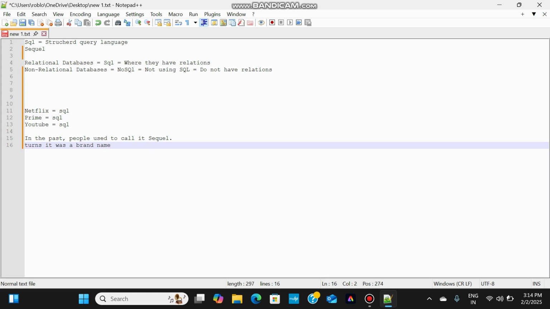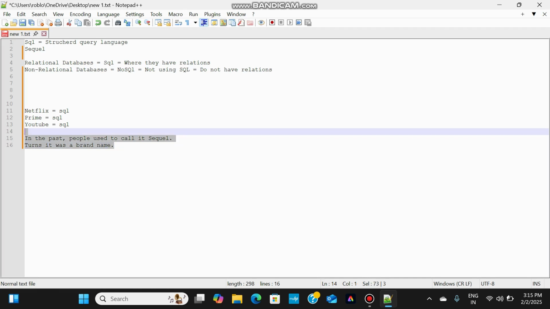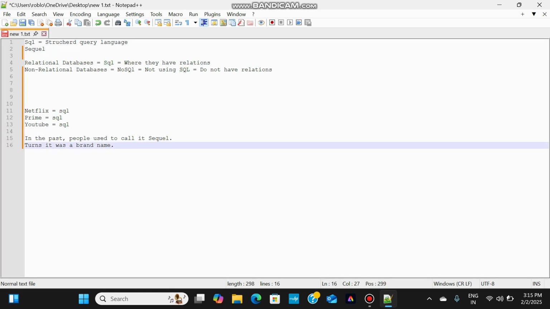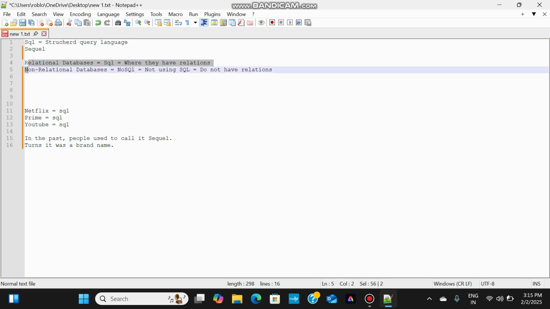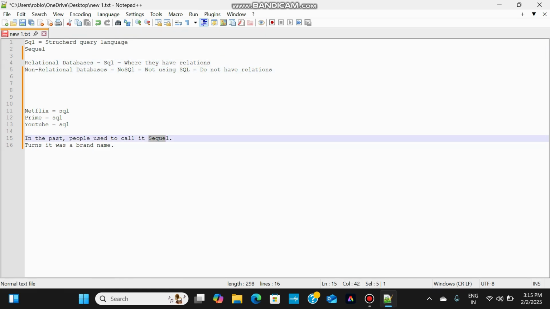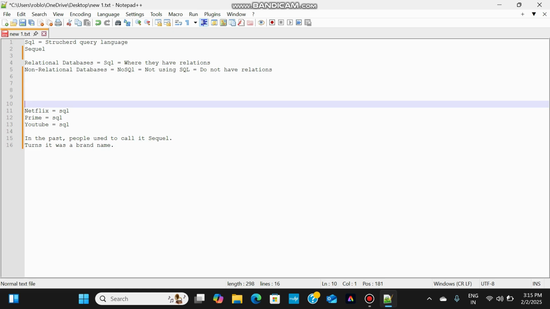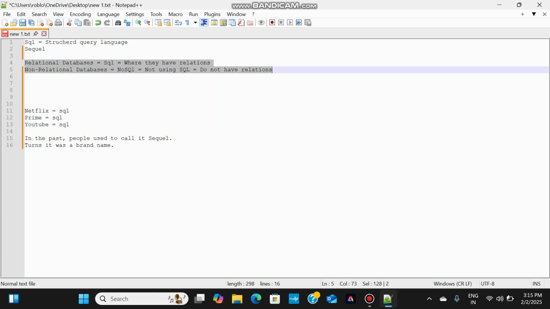Turns out it was a brand name, and there was a huge, not like a war, but something about it. So they switched to using SQL. So SQL stands for Structured Query Language, like I said. So you could use anything. You could use SQL or SQL. I like to call it SQL. But if you like to call it SQL, don't worry, I'm not gonna get mad at you. There's not gonna be a World War II about it. Okay, enough with the talking.